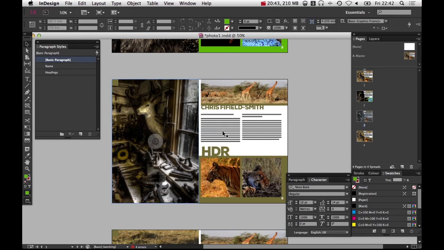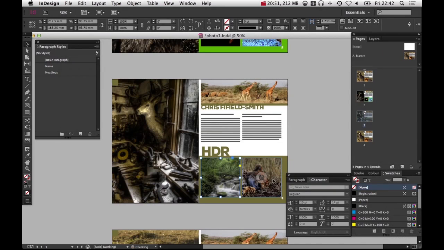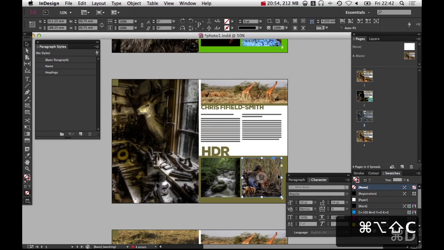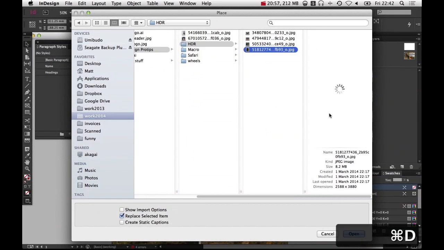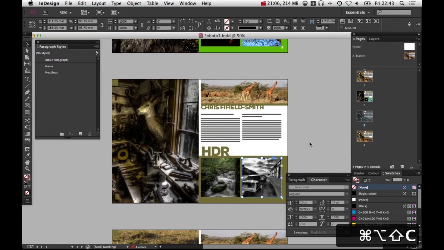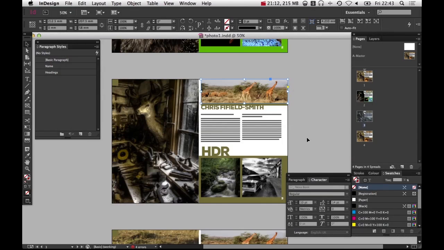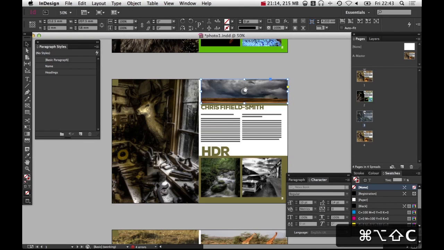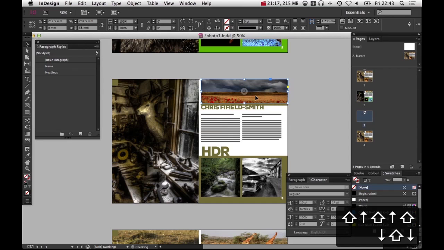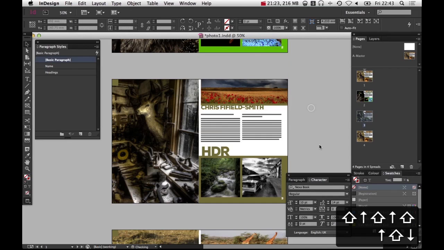I'm not sure about having this spot colour now. Anyway, let's just drop some other colours in, some other pictures in. Got that wrong. Let's make sure that we're moving the picture rather than the frame. It's amateur hour.